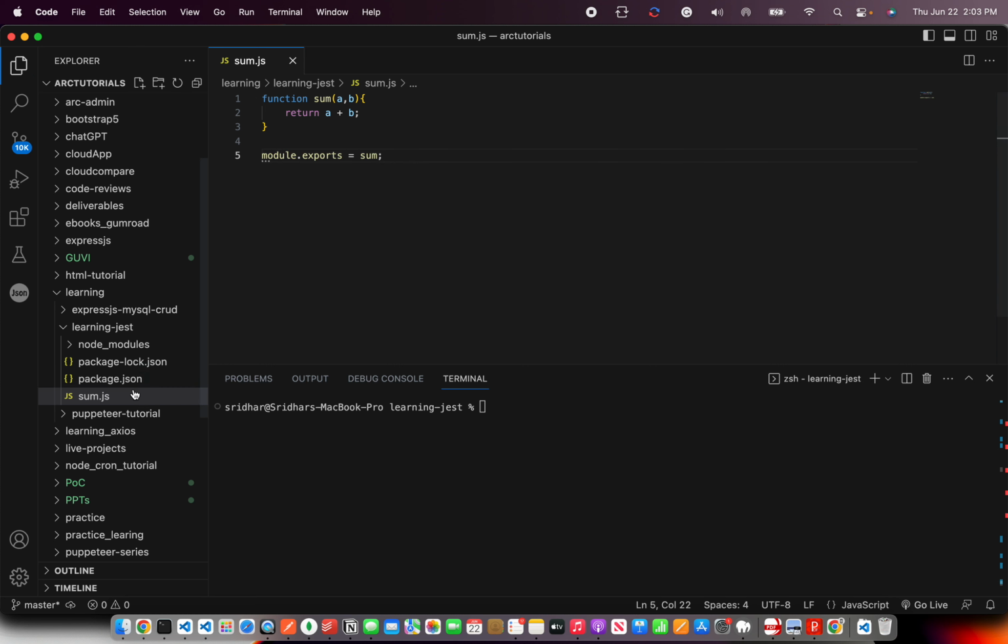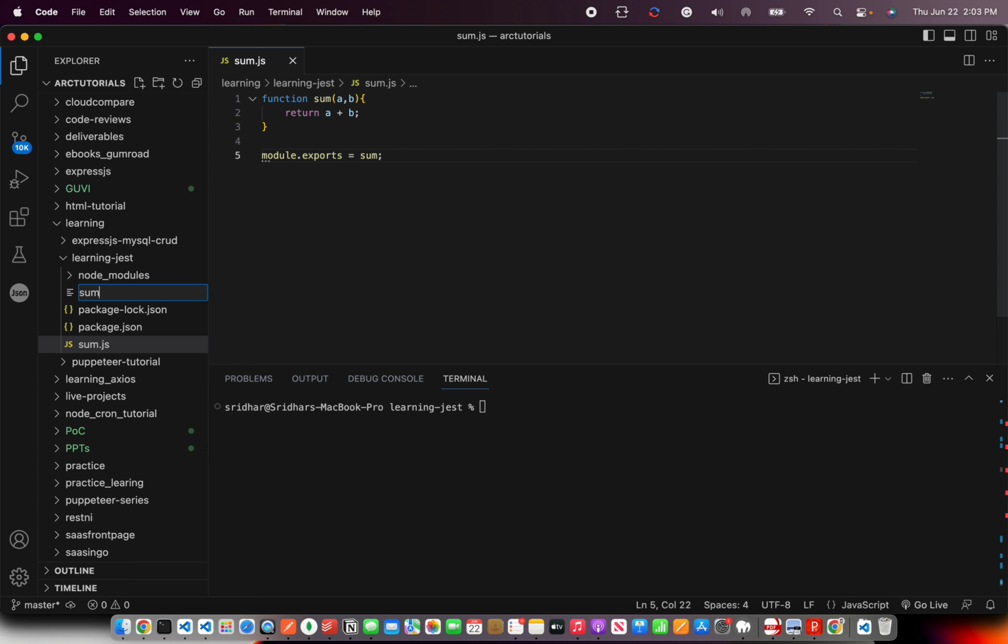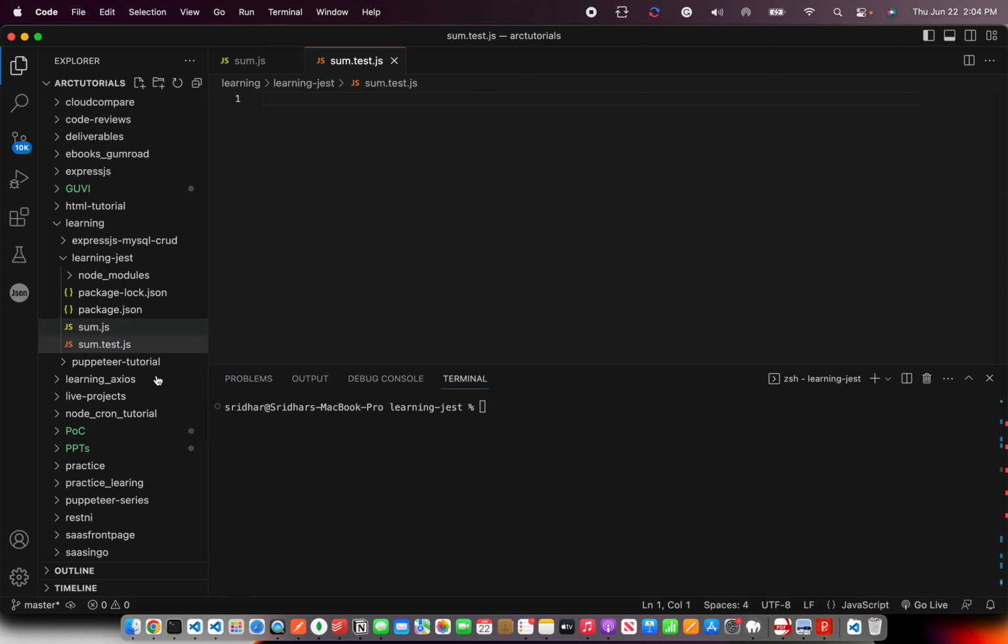Once you have exported, now we can write our script by the same name. The only condition and criteria is that the file name should end with test.js. Whatever file name you have given, the same file name dot test.js. When we run the command to test, it will find all the files which have an extension of .test.js and will execute them.